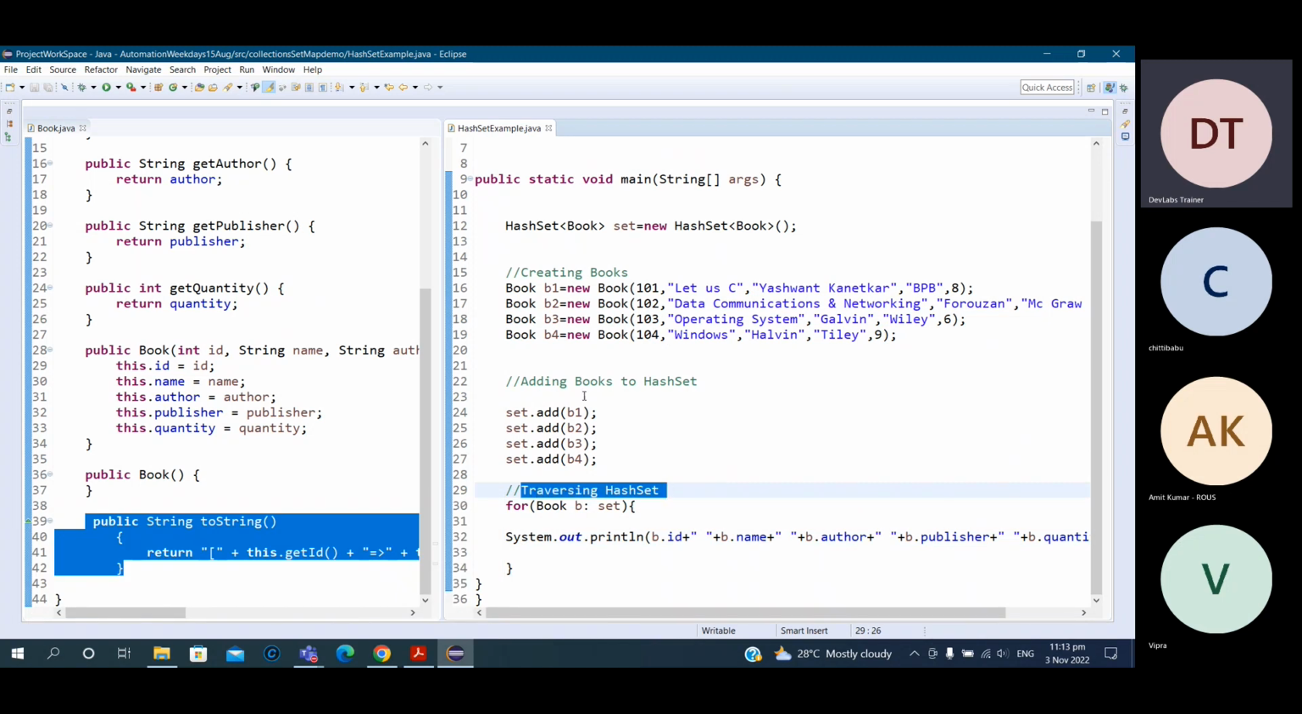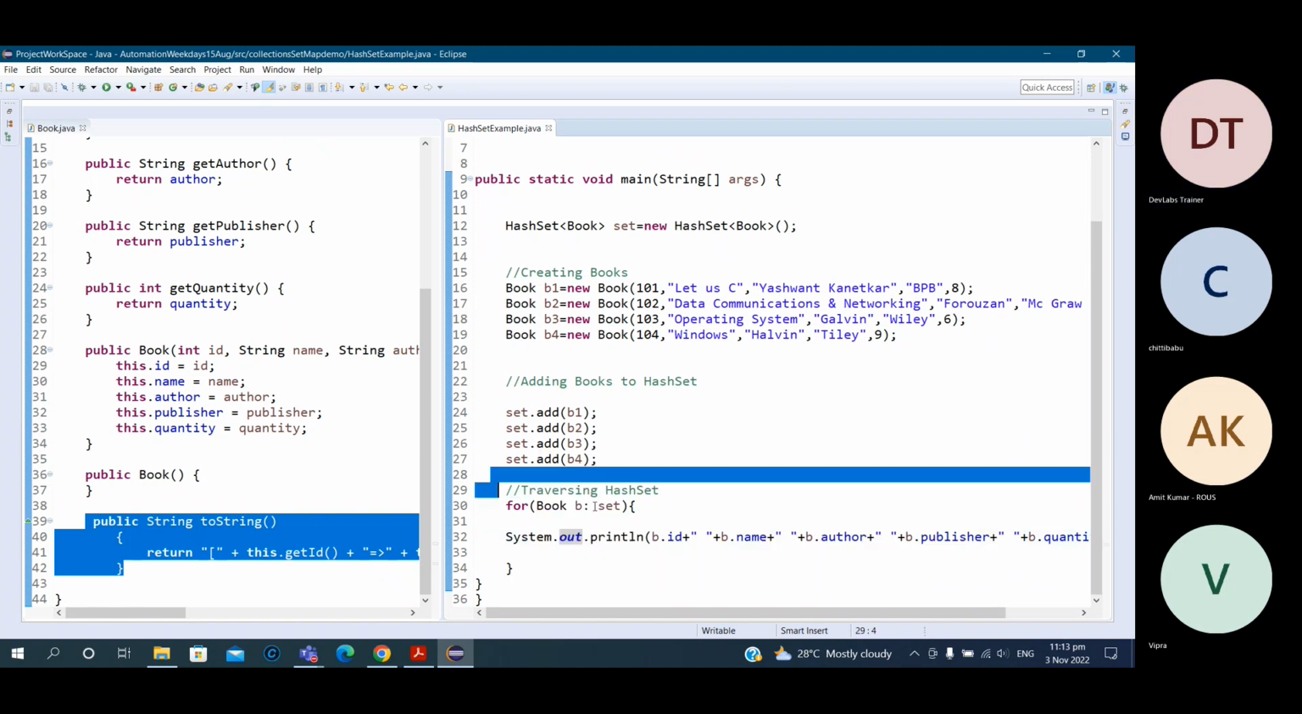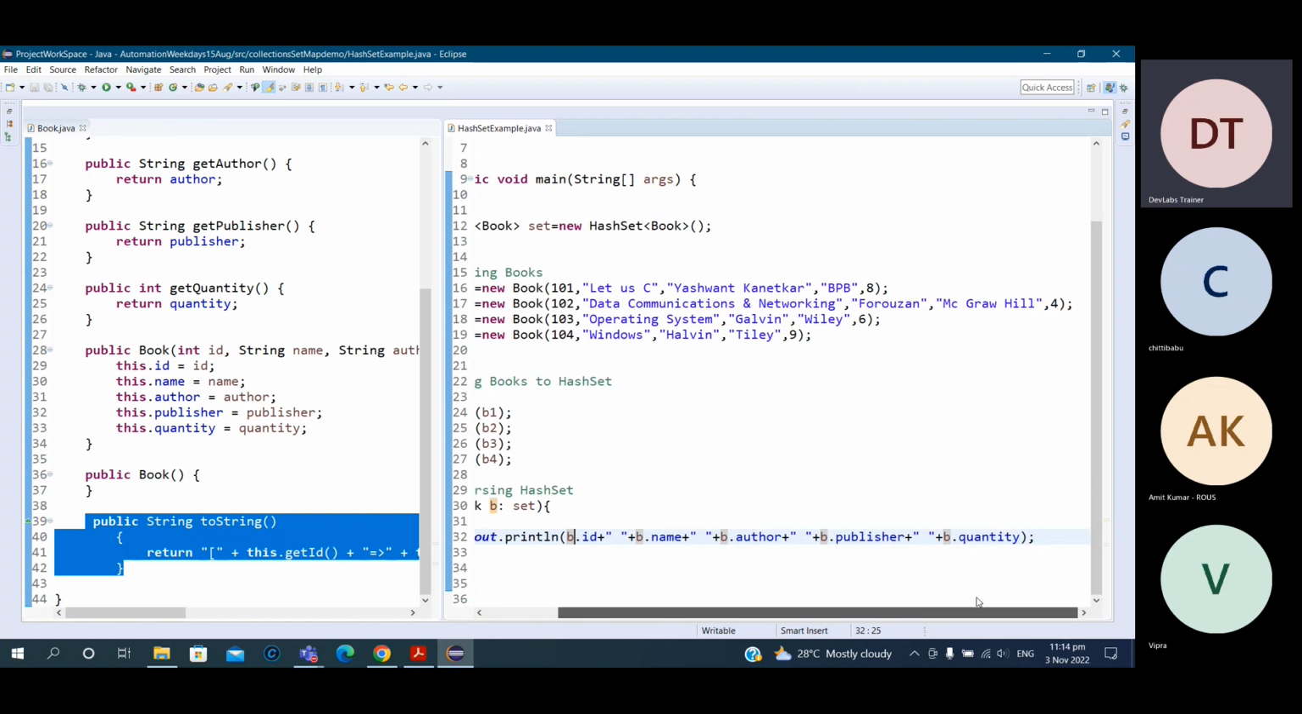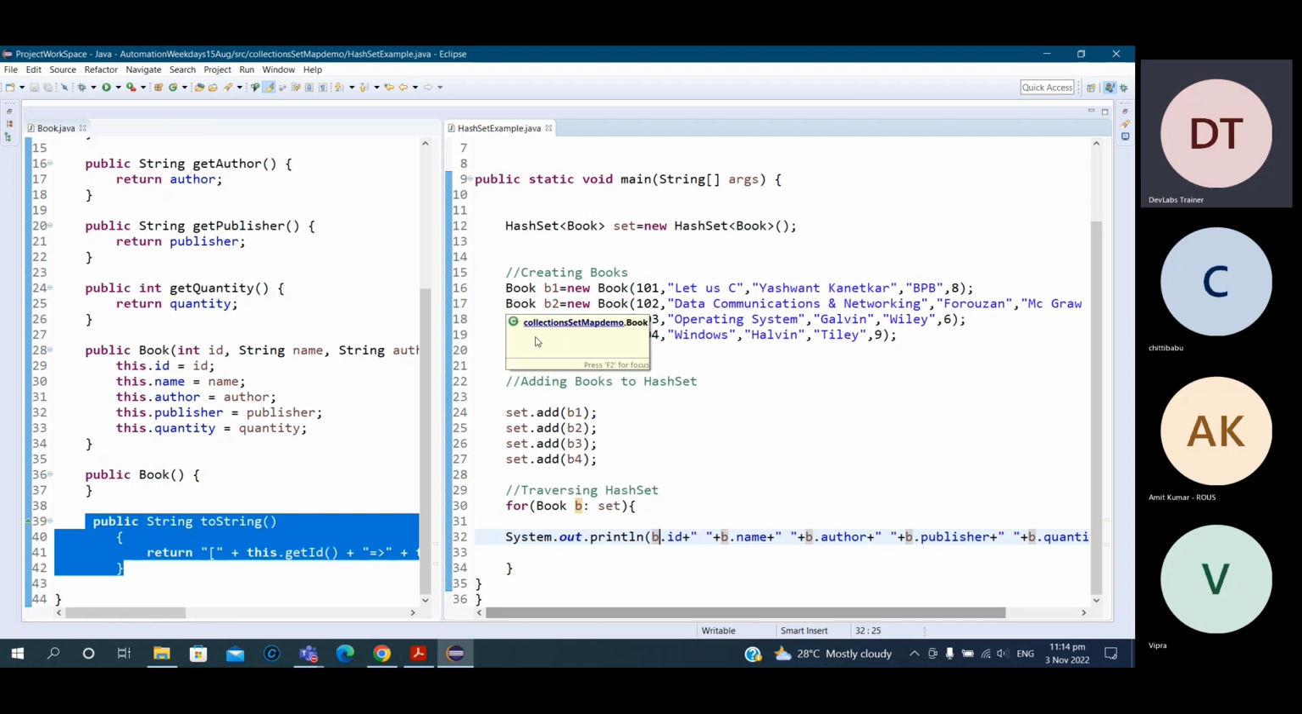For traversing, I want to print all the values. So what I am doing here: Book data type, and this is the name of my collection. The collection is here and the data type is here. B is the local variable. B dot ID means first it will point to B1, then B2, then B3, and then B4. I'm using B dot ID, B dot name, B dot author, B dot publisher, and B dot quantity, so it will iterate and print for every one.